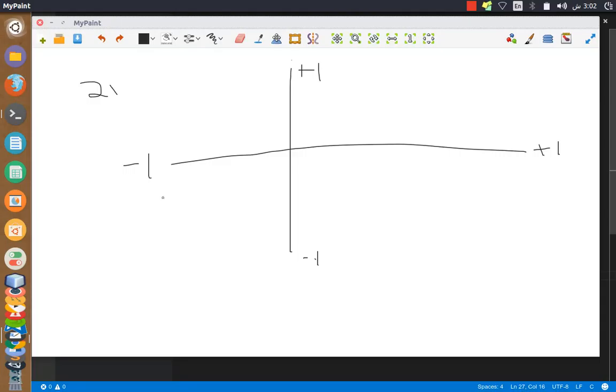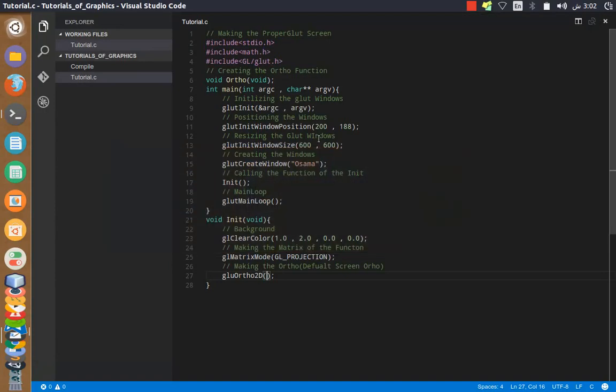First you have to write the arguments: the left one, then the right one, then the bottom one, then the upper one. So the left one is the negative x-axis, then the positive x-axis, then the negative y-axis, and then the positive y-axis. So here our ortho is being initialized. Now let's check it out.